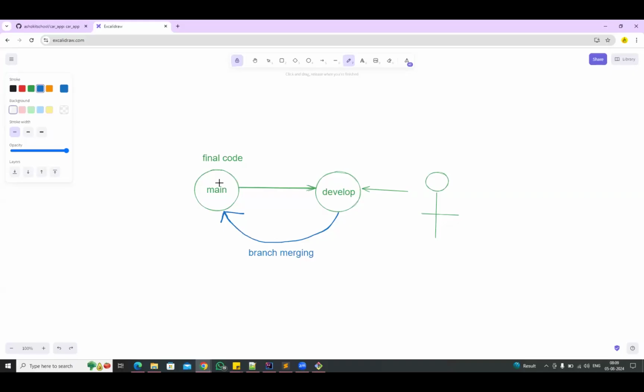Can you guys tell me what is a branch and what is branch merging? Branch merging means transfer the code from one branch to another branch. Yes, branch merging is nothing but transferring the code from one branch to another branch.